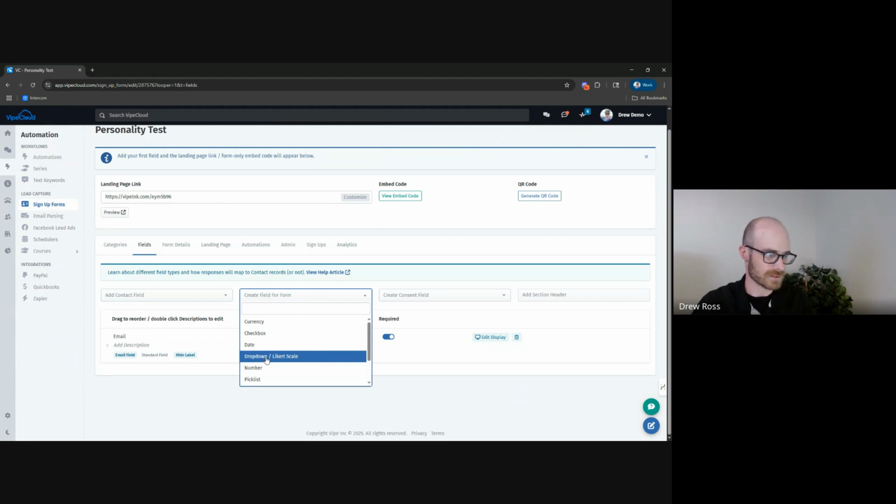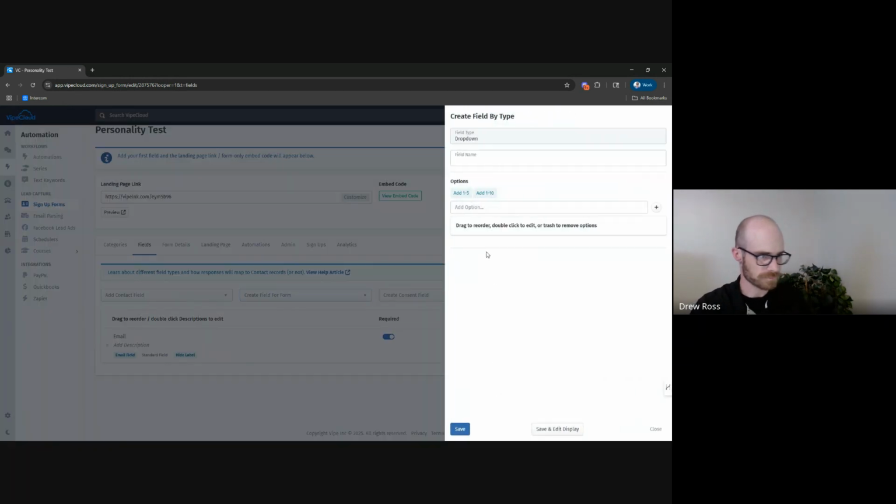So dropdowns are going to be a single response. It's like multiple choice, but they can only select one variable. Pick lists, though, would be multi-choice, so they can check multiple boxes for everything that applies to them. So we're going to do a dropdown. The field name is going to be the question that's posed to them.